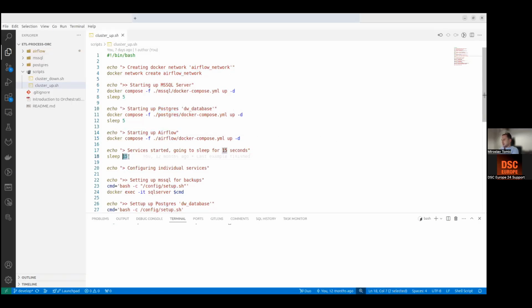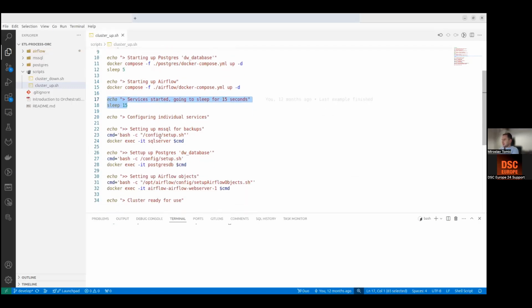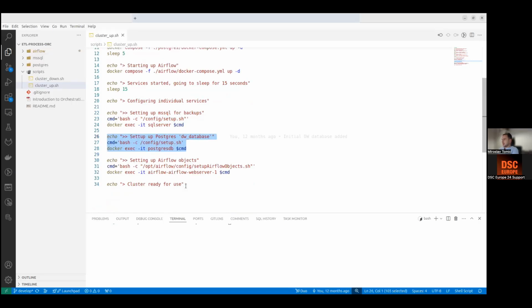After we start these containers, we need to configure some things. Here, I'm moving backups and applying the restore function for the Microsoft SQL database. Then I'm also doing some basic setup for the Postgres database. And the last thing here, we are setting up some Airflow objects that we need.